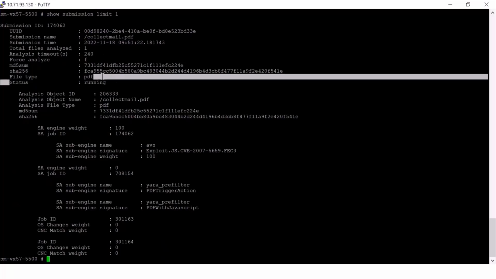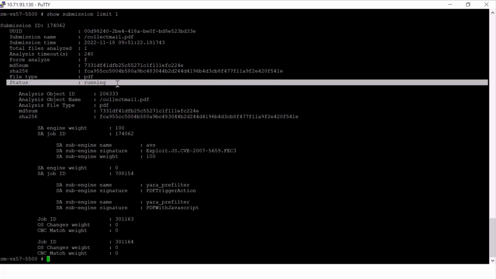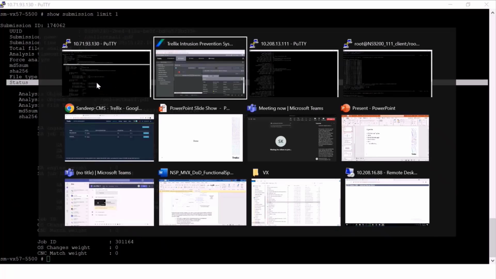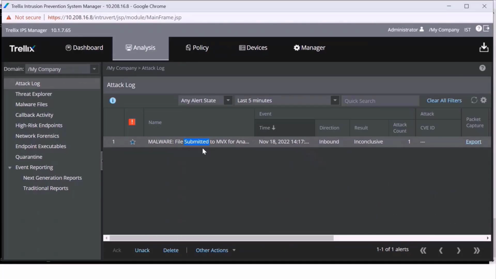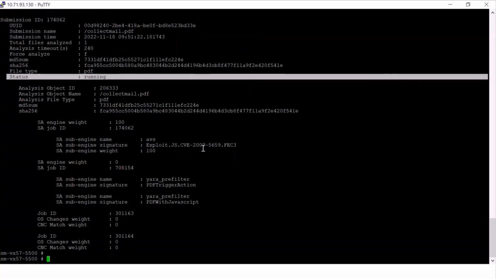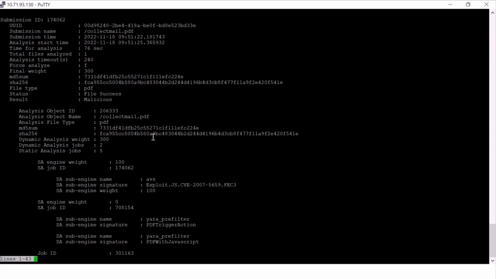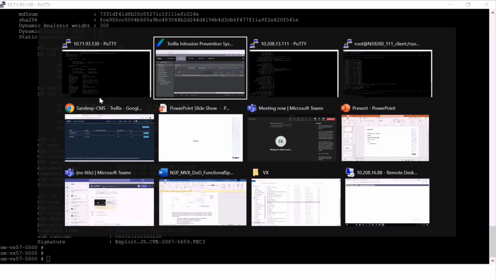Currently, as we can see, the status is running. That means the analysis is happening. Once the analysis is over, this submitted alert will be changed to detected, if it is a malicious file. So let's wait for the analysis to get over. Yeah, as we can see, the analysis has already finished and the result says malicious.